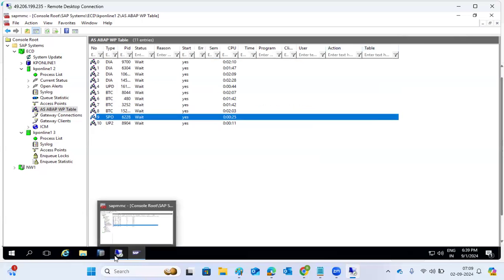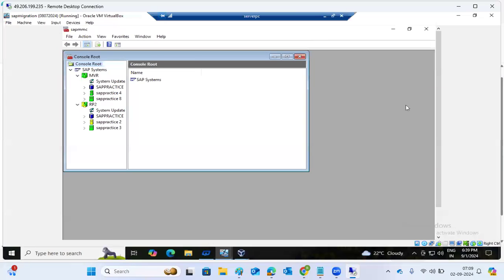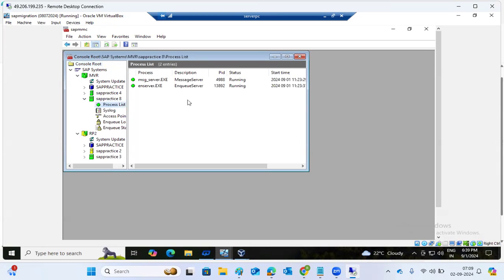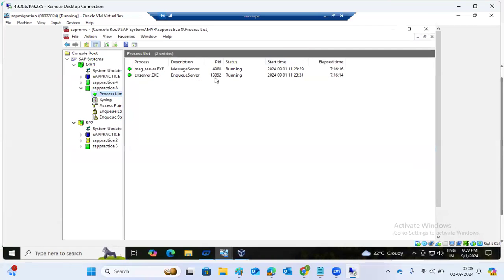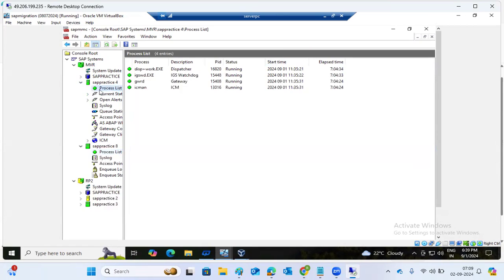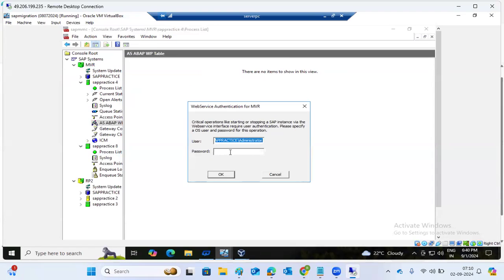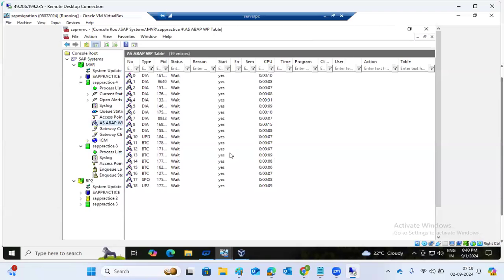For every SID, every SAP system, where the message server and enqueue server are running, that is the ASCS instance. Then the remaining one is the application server instance. See here, the application server instance got created, with its work processes all running here, right?